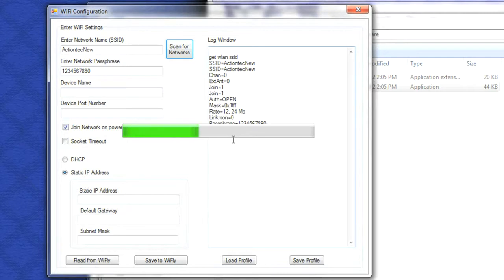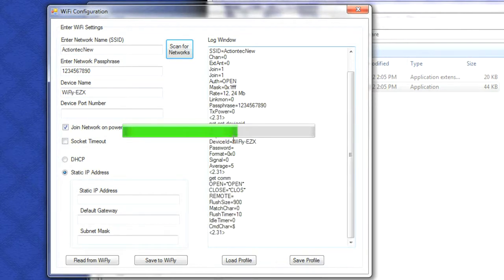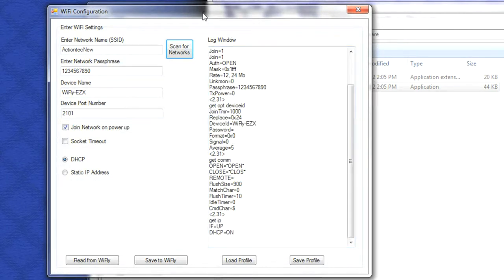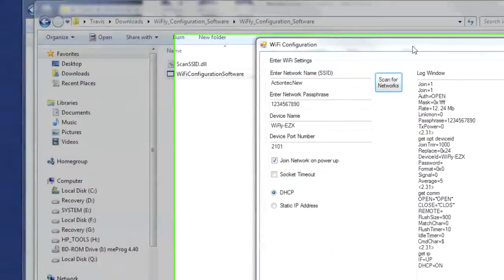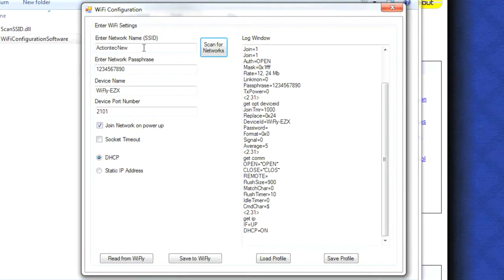This little progress bar here will update once all the information is retrieved out of the module. The module will have a network name already stored into it. This is actually the router that we connect the device to for testing prior to shipping it to you. But here is where you're going to enter all the information of your network.